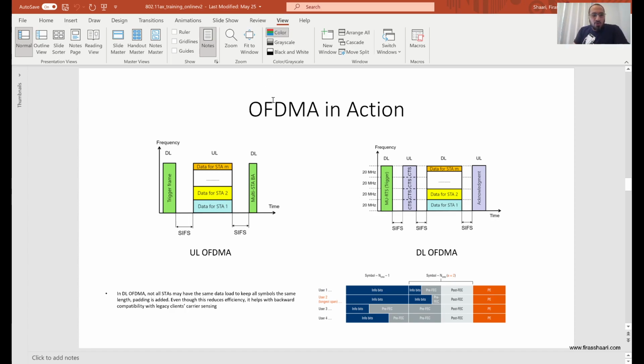So the AP will tell those clients the RUs they're going to be using, and information that will help them figure out what TX power they need to use for transmission, and whether they need to use carrier sensing or not. All of that is included in the frame.